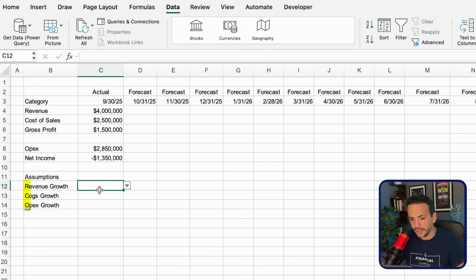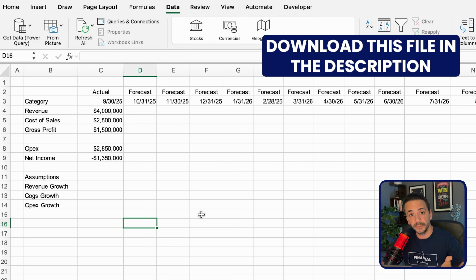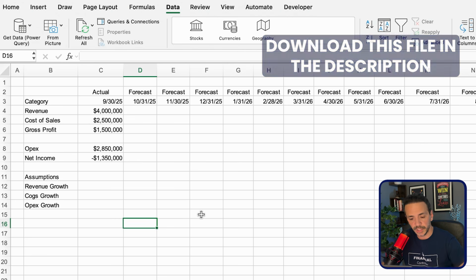Okay, so now I have my 3 drop-down menus right here that would help me create the scenarios for my model. And by the way, this file is going to be available for free download, link in the description below.